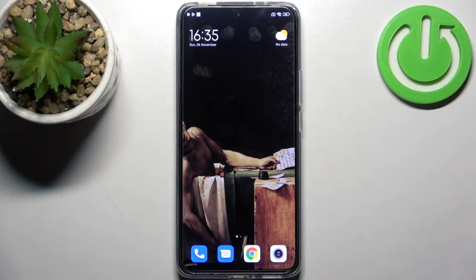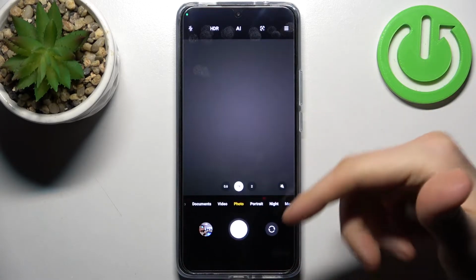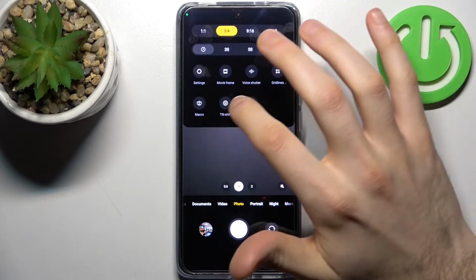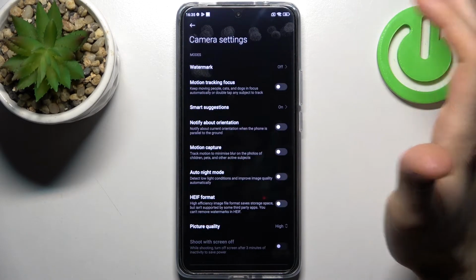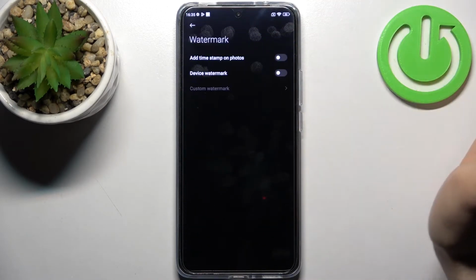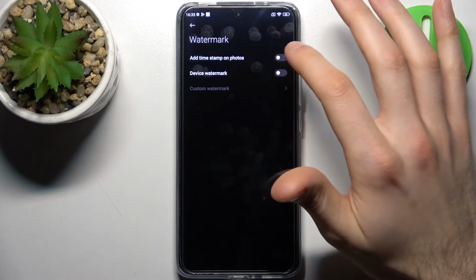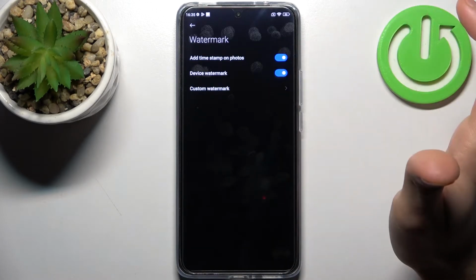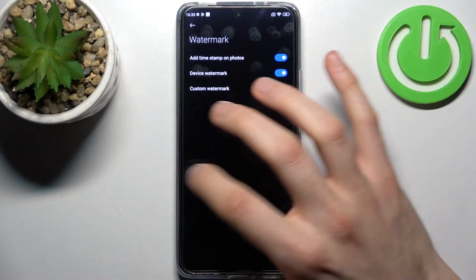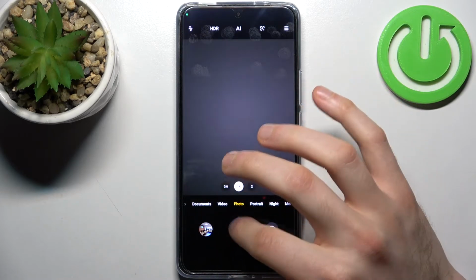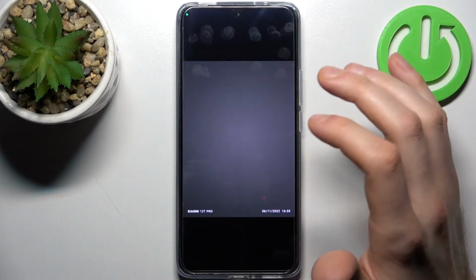So to do this, firstly you have to open camera, then tap on three stripes here, go to its settings, and then go to the watermark. So here you can enable timestamp on photos and also device watermark. And now let's check out how it will actually look like on our picture.